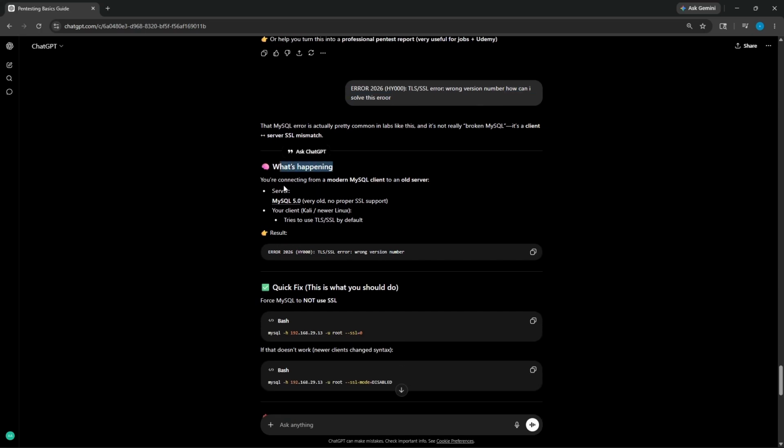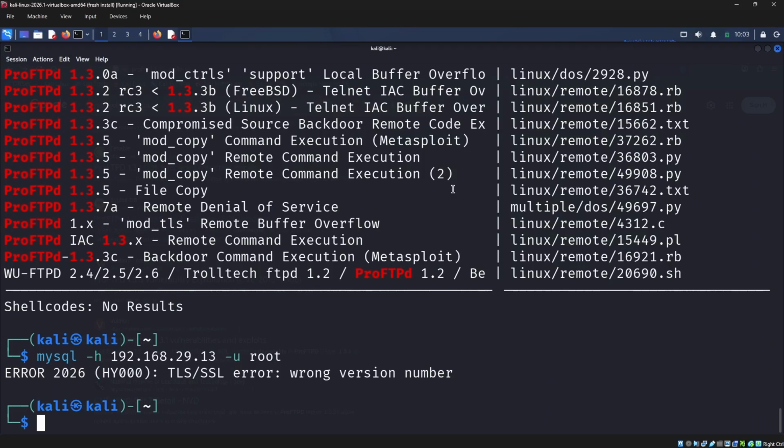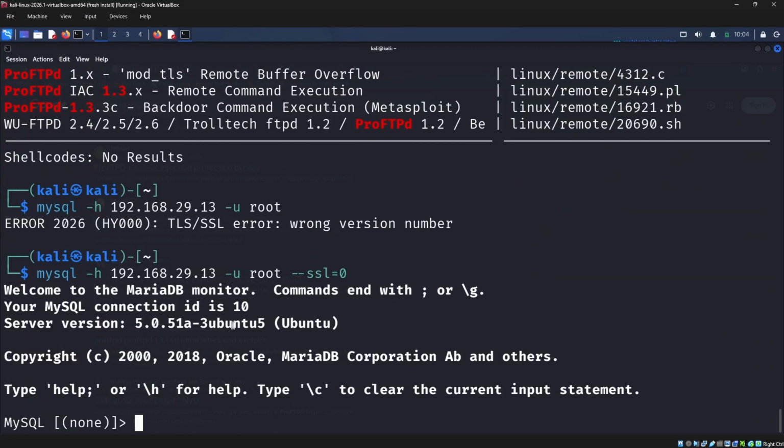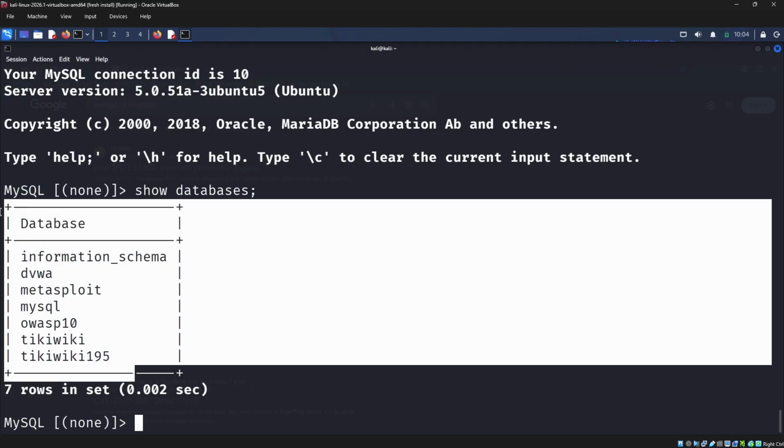What's happening is you are connecting from a modern MySQL client to an older server. Yes, Metasploitable 2 is really old. So you have to force MySQL to not use SSL. You can just try this, right? And now you have the access. That's cool, right? Now I am just asking to show databases. Now I have the information. I have some of the databases available, right?